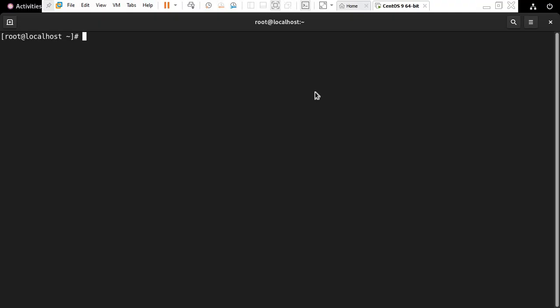Systemctl is a Linux system command used to control services in Linux. With systemctl, we can start, stop, reload, and check the status of services. As we know, Postgres runs as a service in Linux, so we can manage Postgres using systemctl.